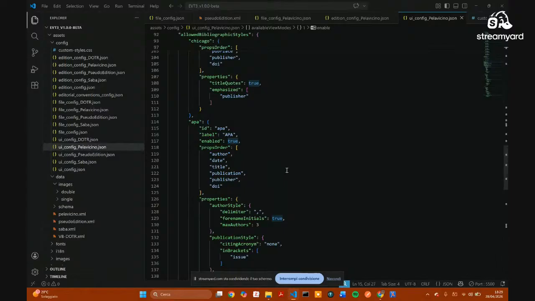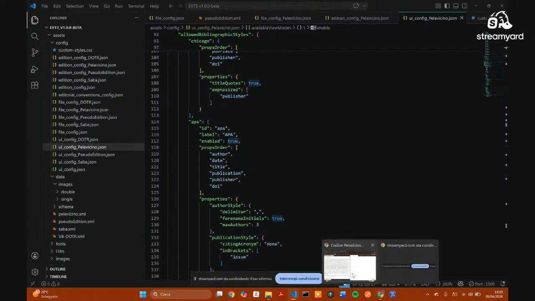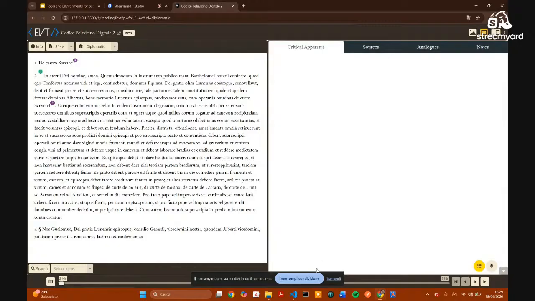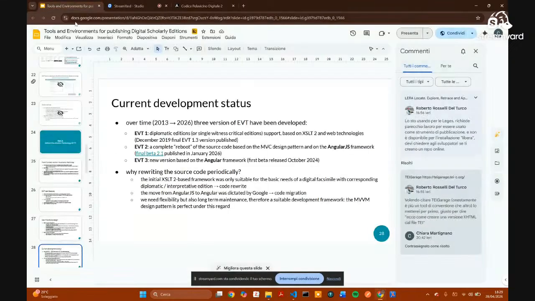There is an EVT manual available, not within the build of EVT3, but I think, Roberto, correct me if I'm wrong, it is available in the EVT2 build, and it will be soon, of course, be available also for EVT3. And of course, again, if you need our help in setting up your edition, we will be happy to help you.